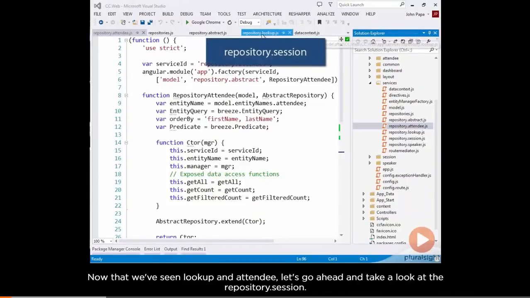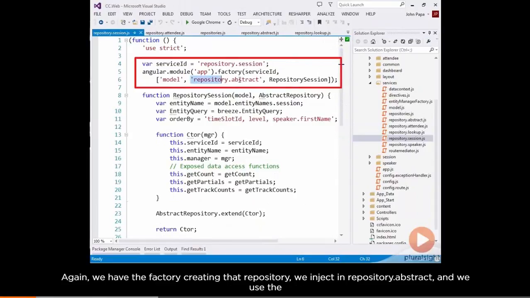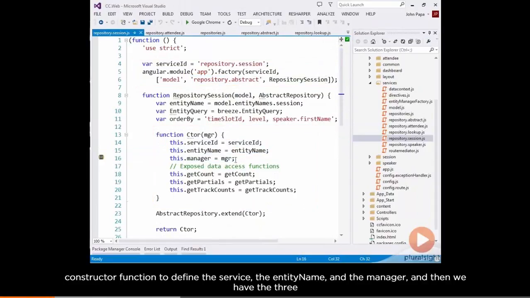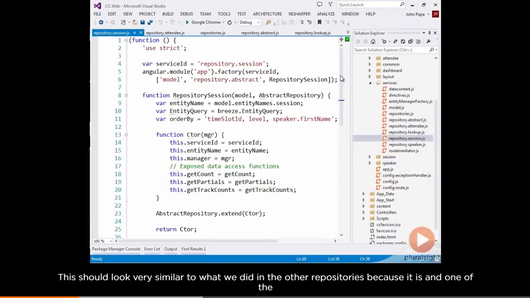Now that we've seen lookup and attendee, let's go ahead and take a look at the repository session. Again, we have the factory creating that repository. We inject in repository abstract. And we use the constructor function to define the service, the entity name, and the manager. And then we have the three specific methods down here for getting sessions: getCount, getPartials, and getTrackCounts. This should look very similar to what we did in the other repositories because it is.